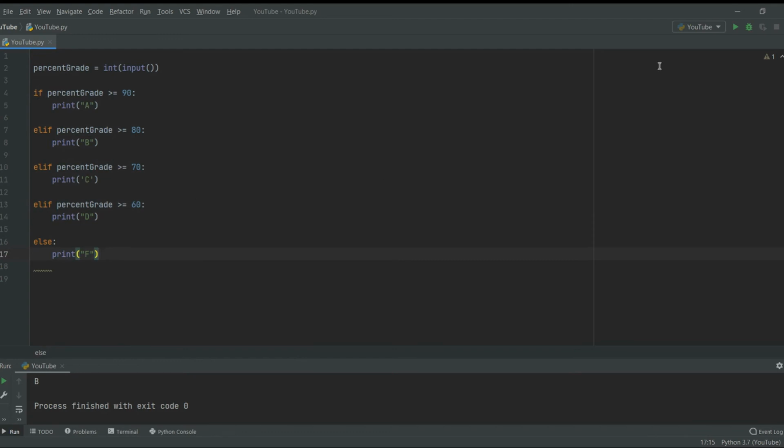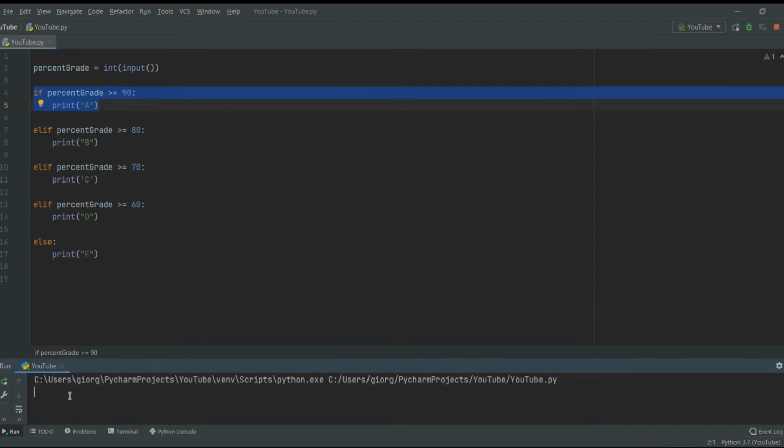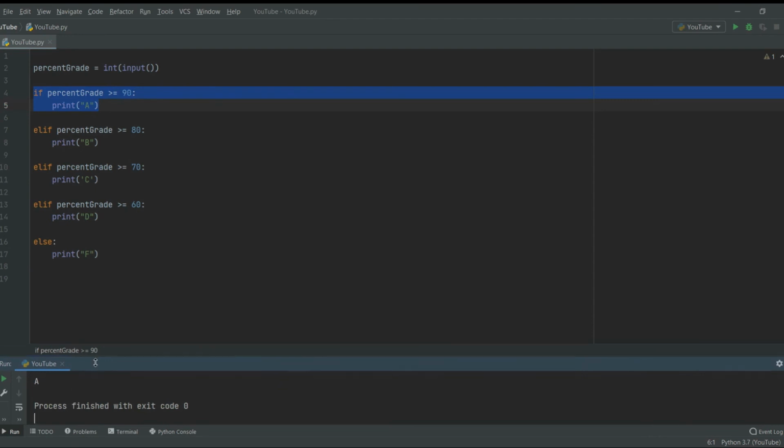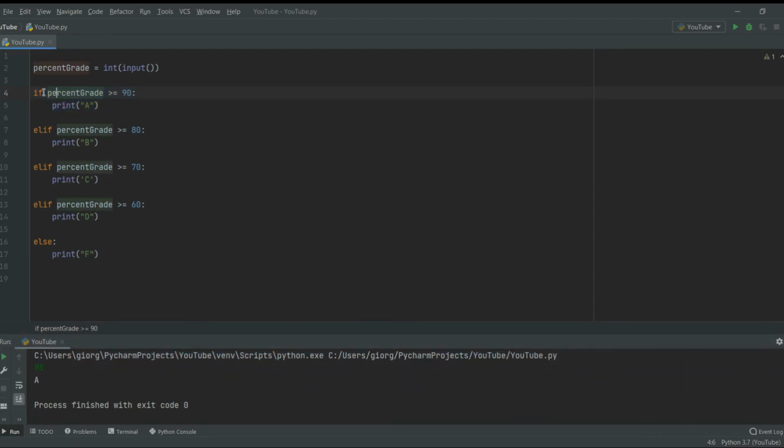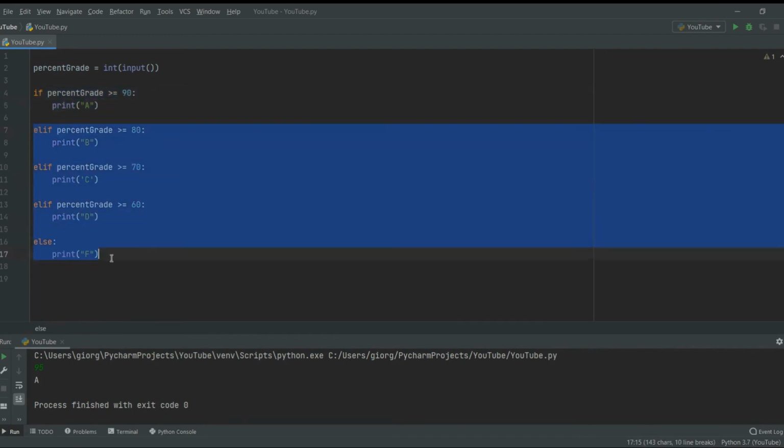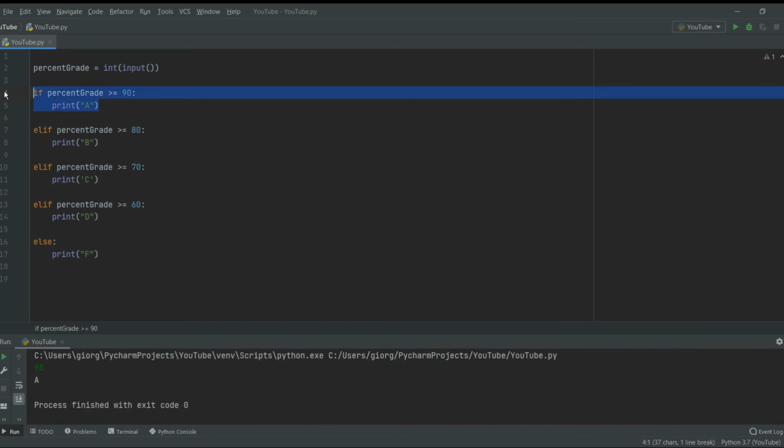Right now, why this would be more efficient than just writing a bunch of if statements is this: let's say your grade is 95. Let's just say we put 95. What happens here is it's only going to run one if statement. It's going to check, is it more than or equal to 90? Yes. So now let's skip this whole thing. We're not going to run it, we're not even going to check it. So this way we only run one operation. Well, two actually, input and then check this.